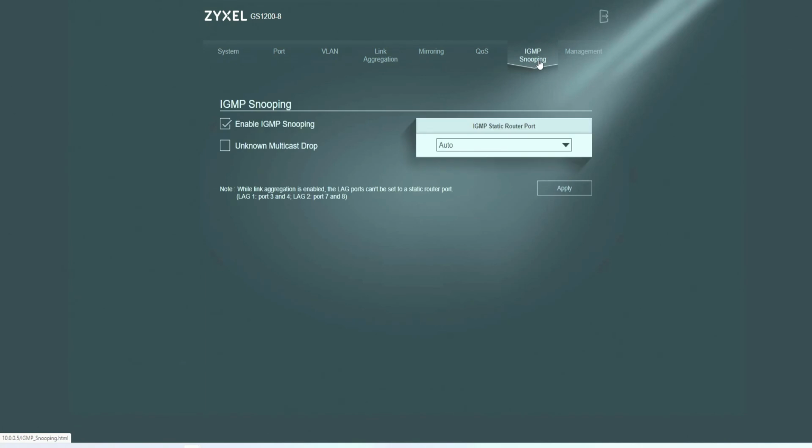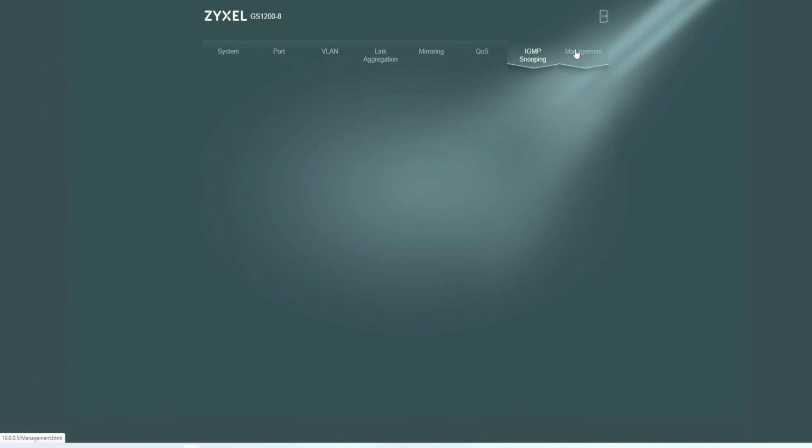Next, we want to click on IGMP Snooping. We want to enable that. And then select Unknown Multicast Drop. And we go ahead and select Auto. So it says, while link aggregation is enabled, the LAG ports cannot be set to a static router port. LAG 1, port 3, and LAG port 7, 8.